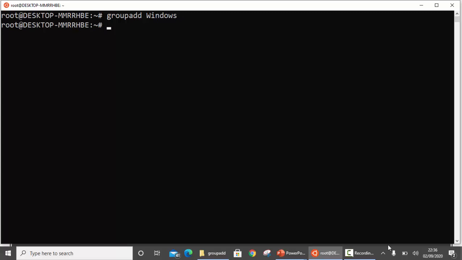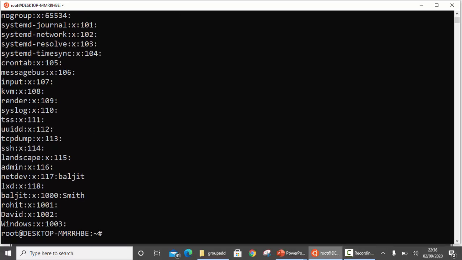Okay, now how to view whether this group is created or not? You need to view the contents of the /etc/group file. Similar to /etc/passwd, which was for maintaining the user accounts, /etc/group is the file which maintains the groups. You can see at the end there's the group that we have created, Windows. This x is the password for the group, so as usual it has to be hidden. 1003 is the group ID that is associated with the group Windows.